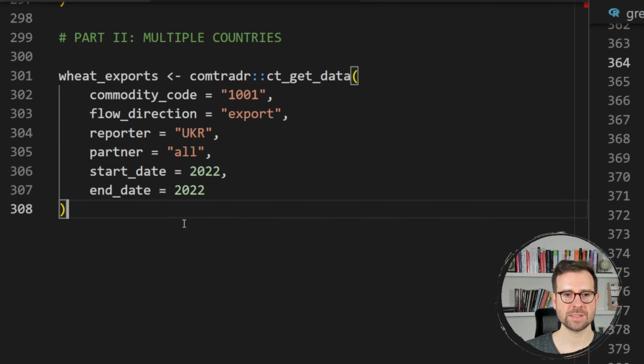What if you want to see how, for example, trade routes look if we have multiple exporters? So in this part, I want to show you exactly that, how we can include more than just Ukraine. So I went online and searched, and some of the biggest exporters together with Ukraine are also Australia and the United States. So I'm just going to add them here.